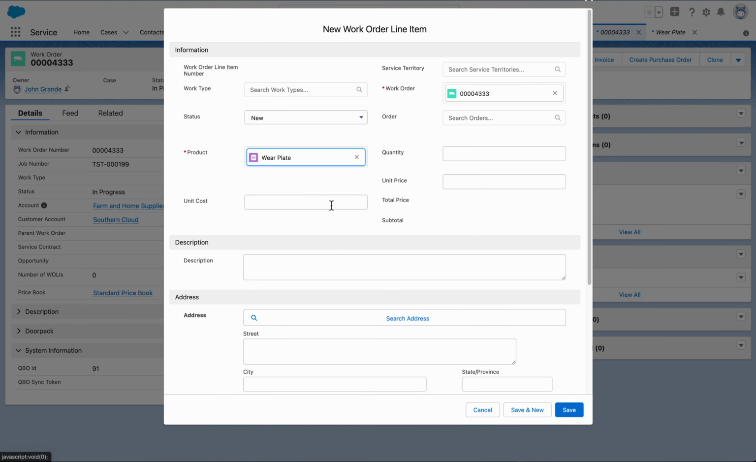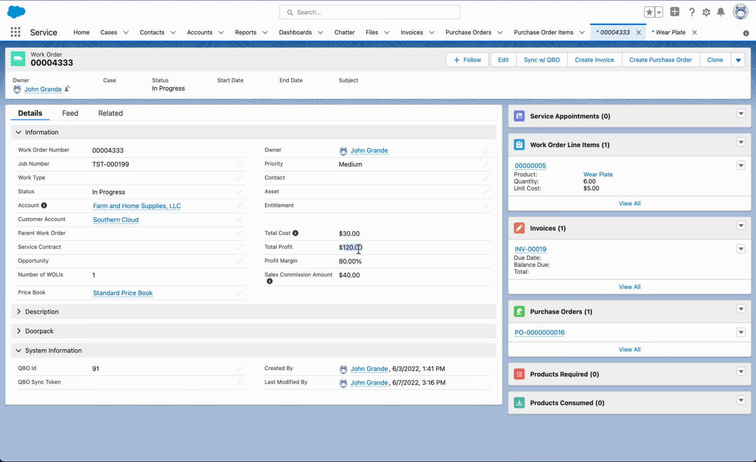Let's pick a wear plate. Not quite sure what that is, but we'll say maybe it costs us $5 a unit. Let's do 6, and the unit price is 25. So that should be about 150 bucks minus the 25 cost, and that's actually all we need. So let me go ahead and click Save. We have all that here. We can see that everything's reflected. Oh, sorry, I did my math wrong earlier. $30 for the total cost, 120 total profit, but the combination of the two is going to be 150.